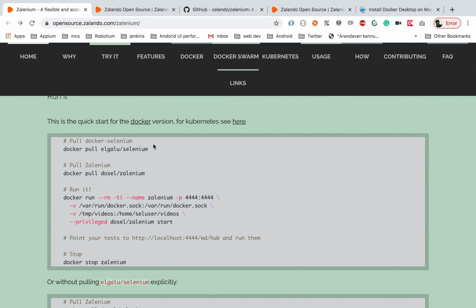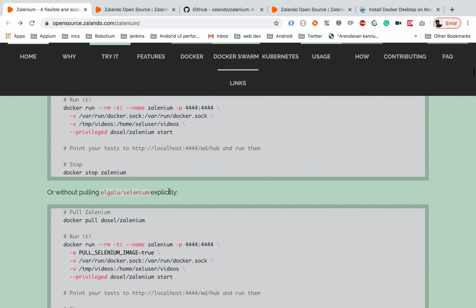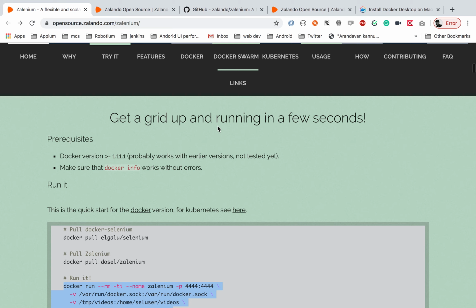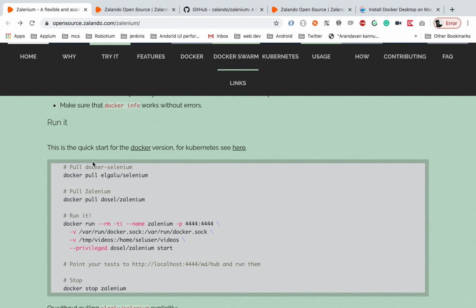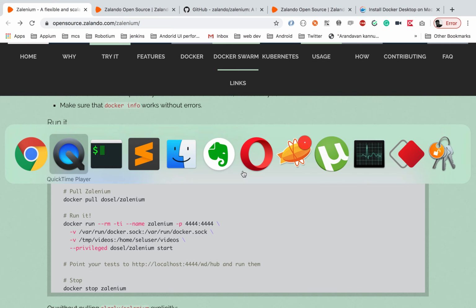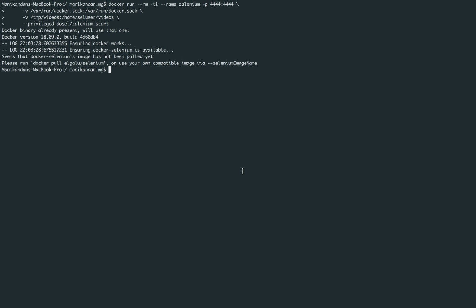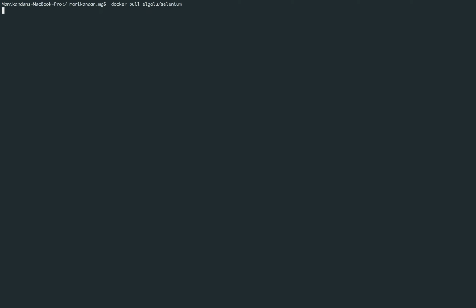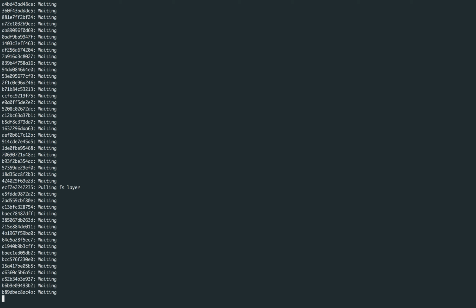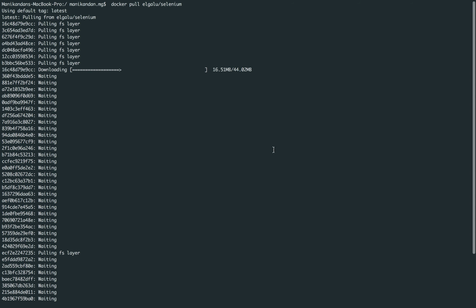Now what we need to do in Selenium, we can do it in two steps. One is you can pull Selenium and Zalenium and run it. So now we need to install Zalenium. Let's run this quick setup guide. Copy this, docker pull Selenium. Okay, so it started pulling the Selenium image.